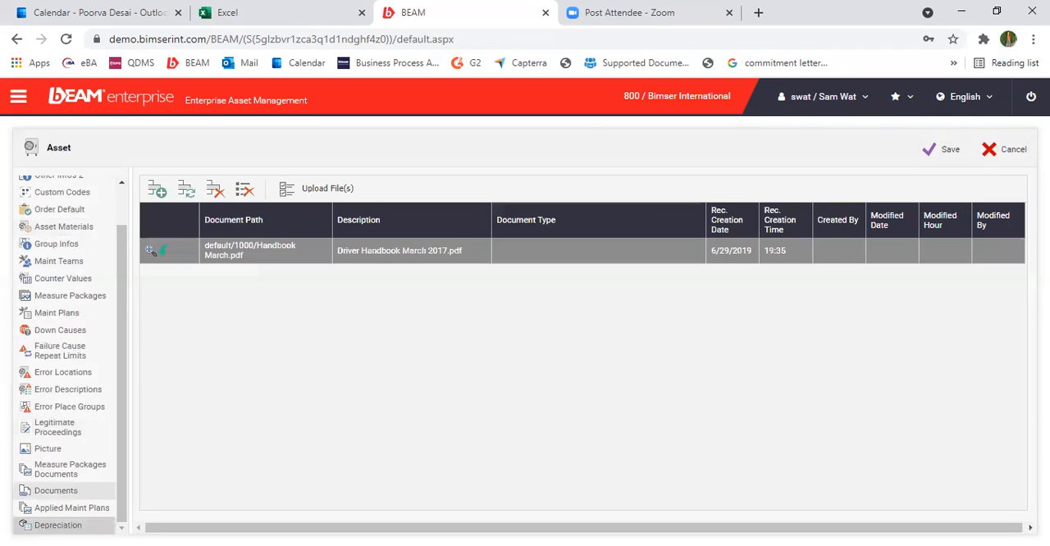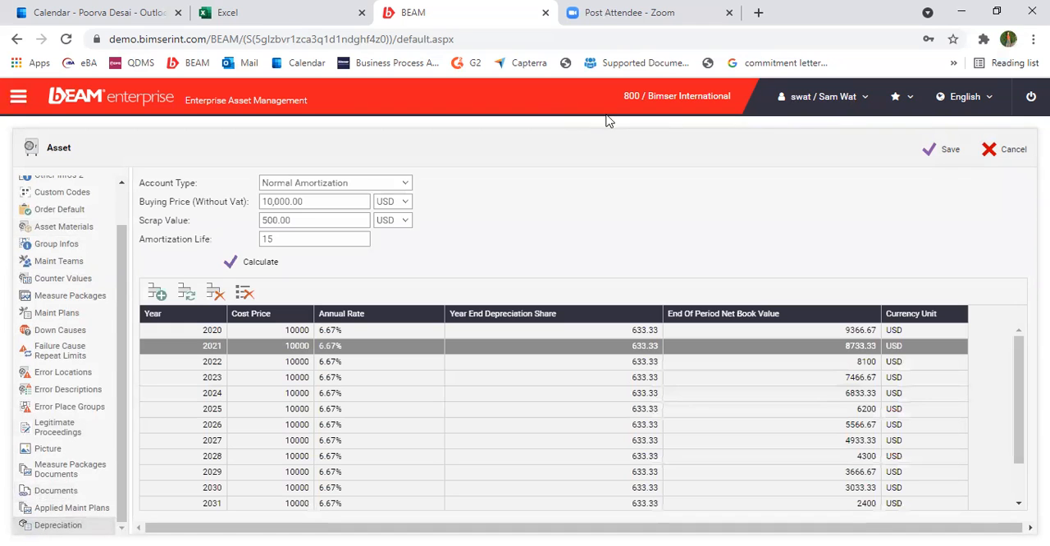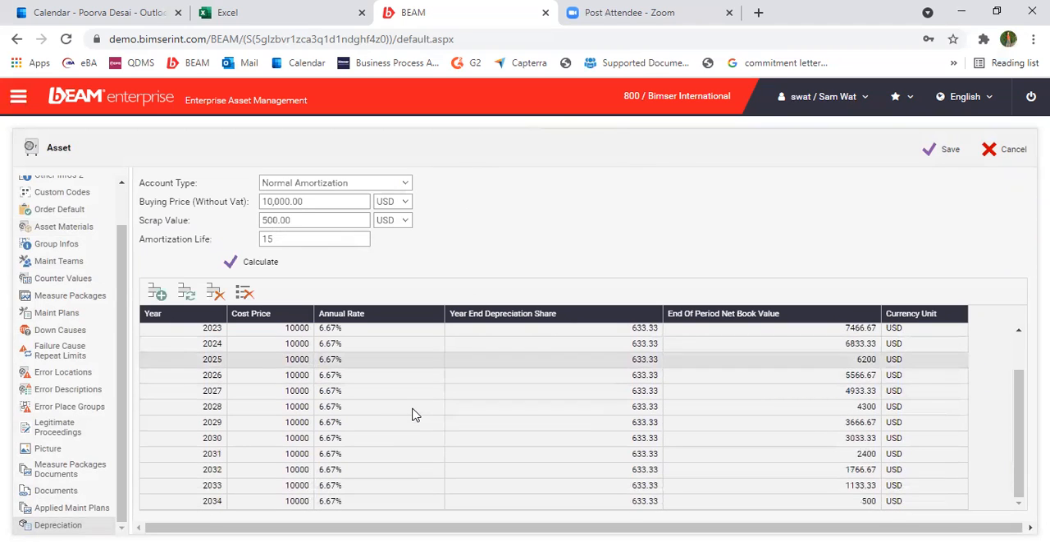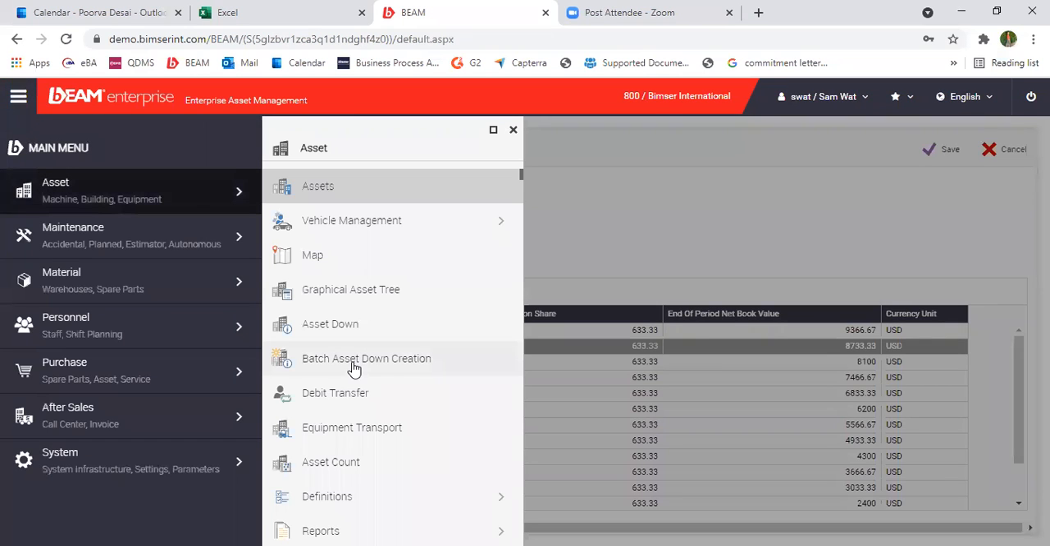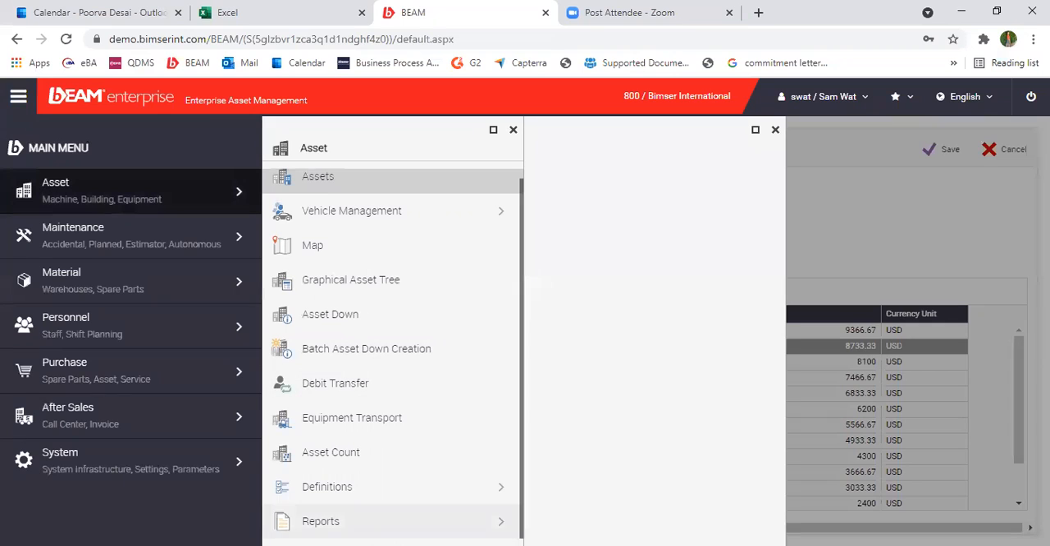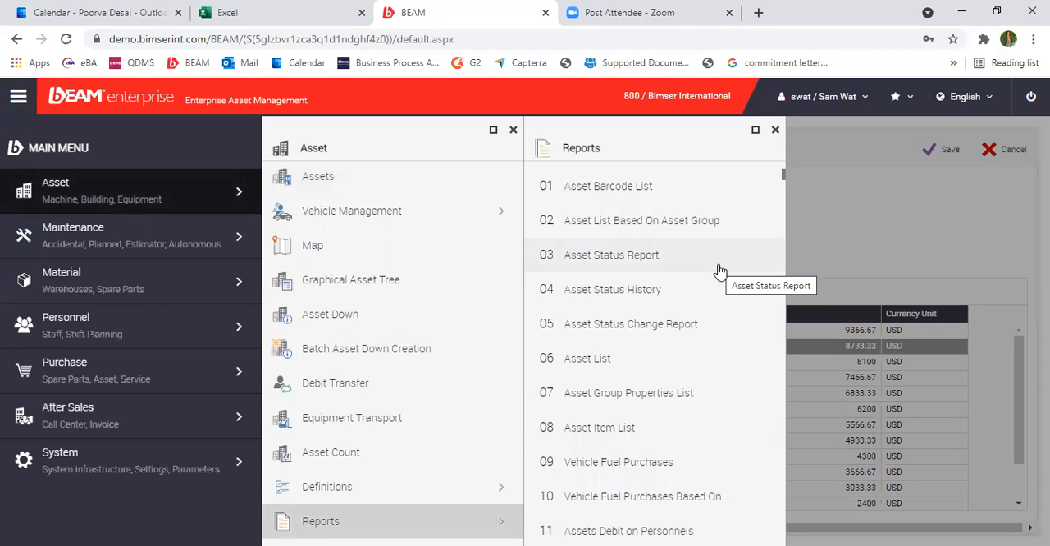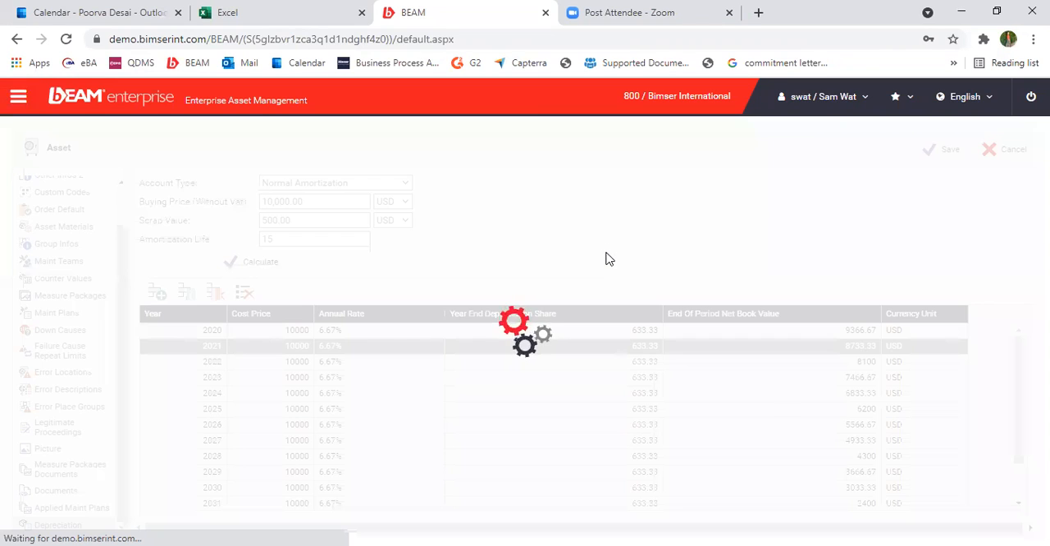And we also have a tab for depreciation. So here is that. And we can choose the type from here and some other information. Also in this asset, we have a reporting tool. Actually, there's a reporting tool available for every module in Beam, and you can run over 10,000 ready-made reports in the system. And for example, let's go ahead and view an asset status report.